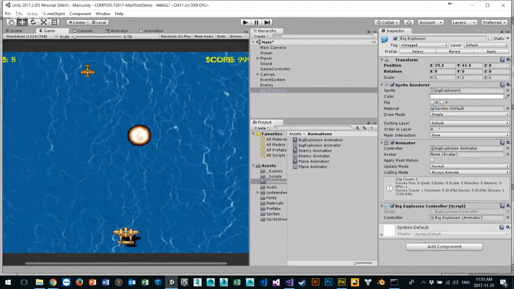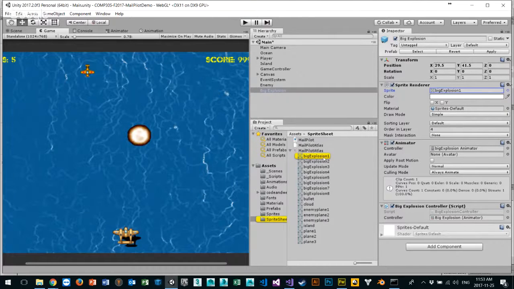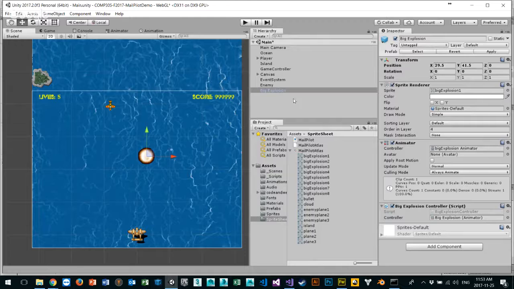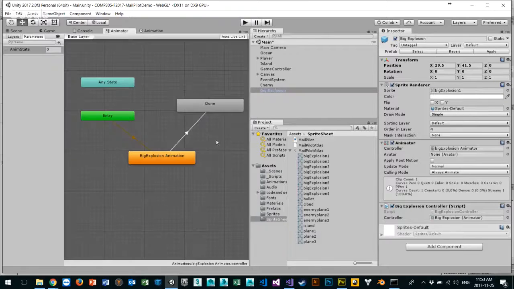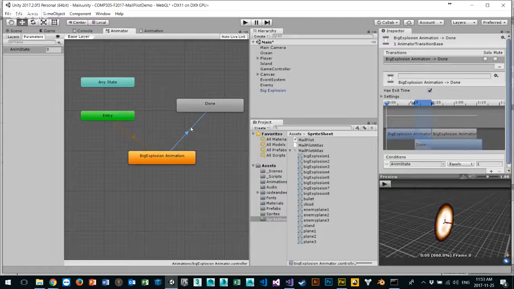All right, so this order in layer 4, big explosion 1 is here. And why? Big explosion animator. That's a sprite renderer. So we're rendering that first sprite, which is why it's showing me this first sprite over here. There it is. And now let's figure out what's happening. It's working too well.